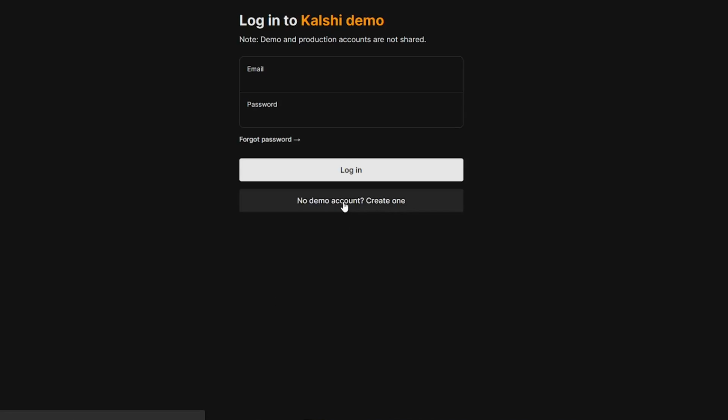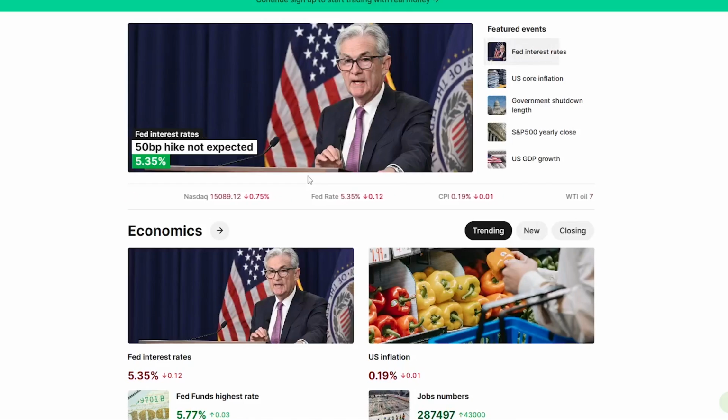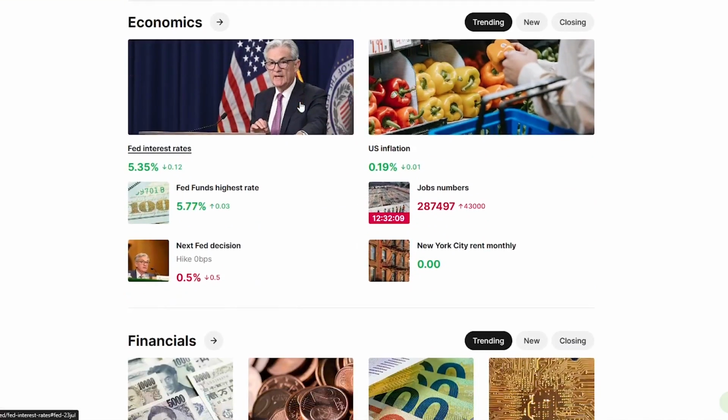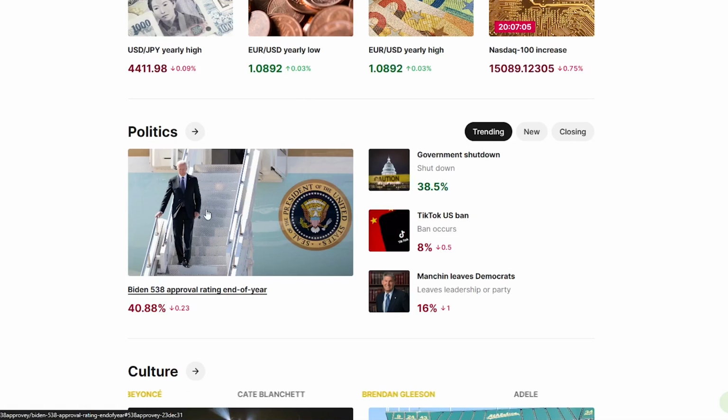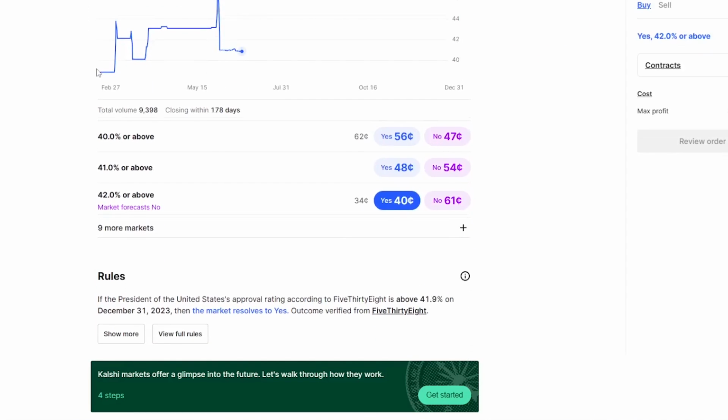Before we get started, let's talk about Kalshi. Kalshi is a regulated exchange where you can trade on the outcome of real-world events. You can buy and sell event contracts on markets. Just like a futures contract or options contract, you can trade these contracts with prices. Buy low, sell high, right?